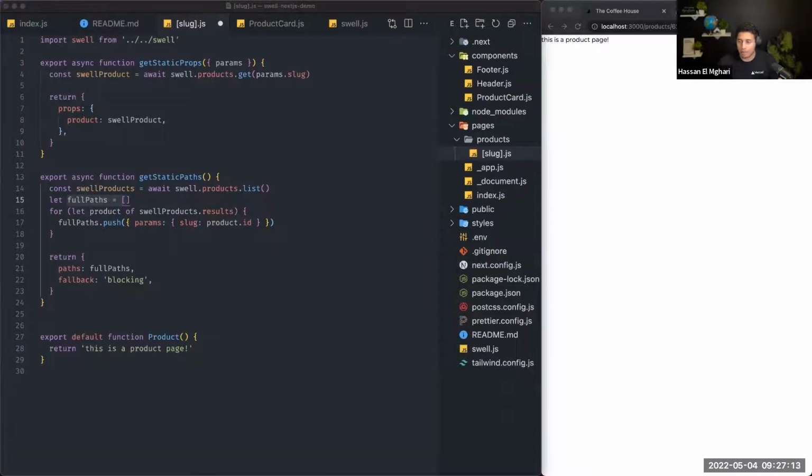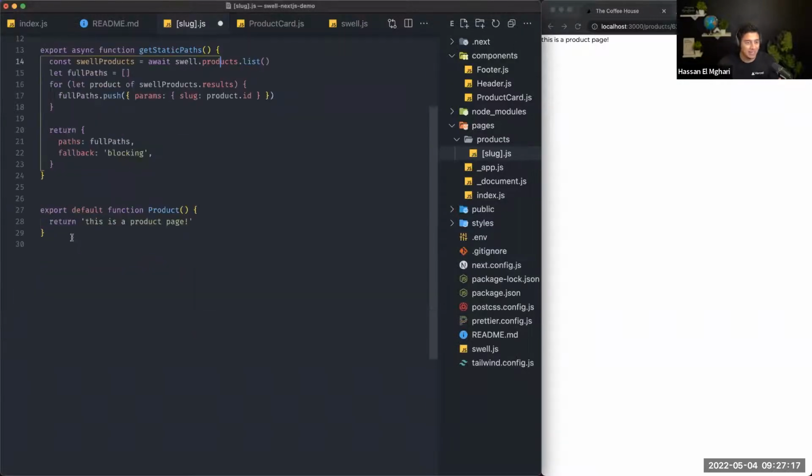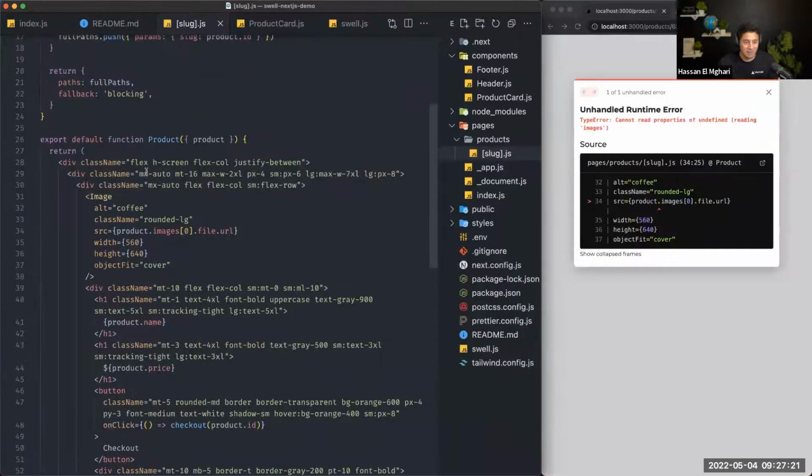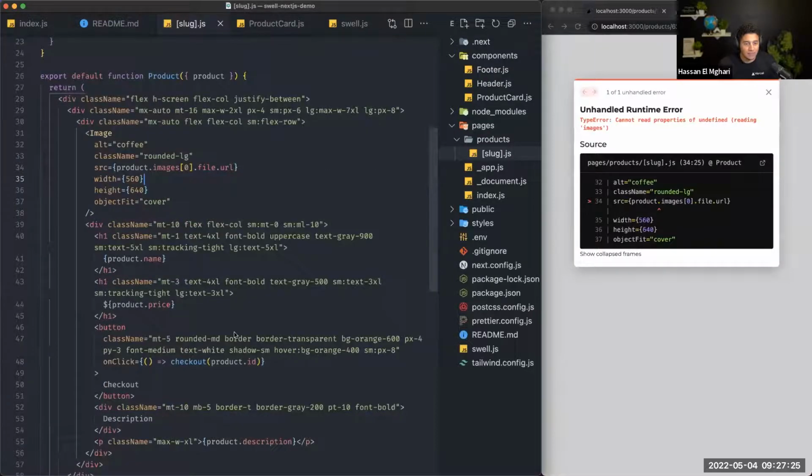I'm actually just going to copy paste some code because I don't want to spend a lot of time just going and writing Tailwind, because I want to make the main focus Next.js. So I just copied all of this code in.